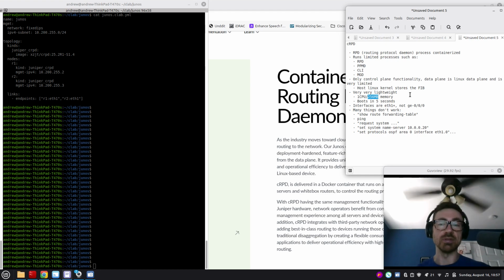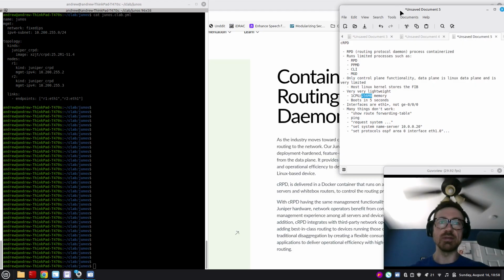You can run this on almost any machine. The slight problem with these is that they're very, very limited. They're only control plane functionality. Instead of there being a PFE or a simulated PFE, the data plane is the Linux data plane. So there's a lot of limitations. The host Linux kernel is what's storing the FIB. So this really messes up some things, and I found that it made things quite difficult.